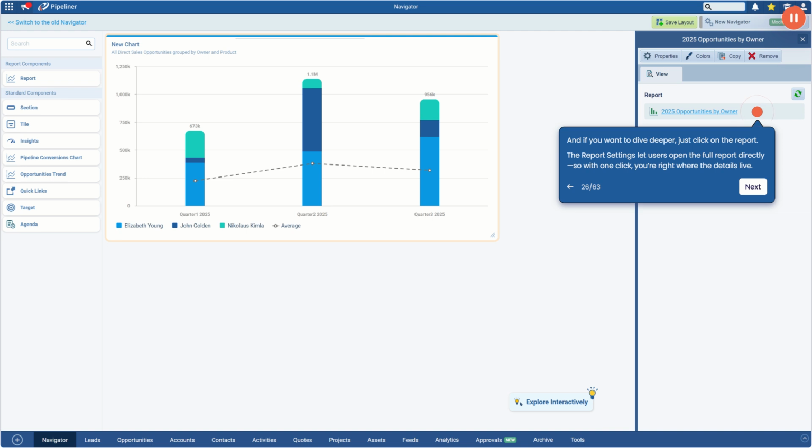And if you want to dive deeper, just click on the report. The report settings let users open the full report directly. So with one click, you're right where the details live.